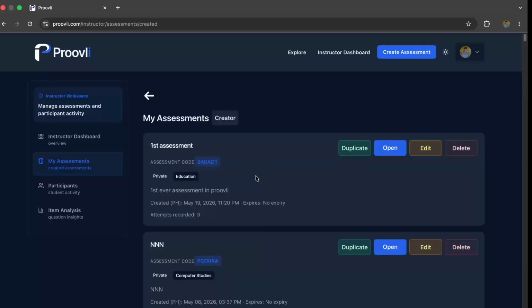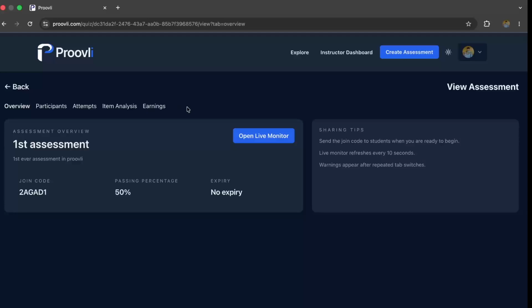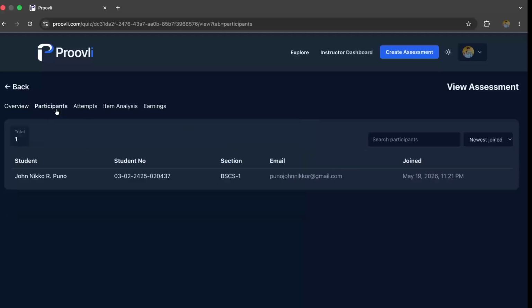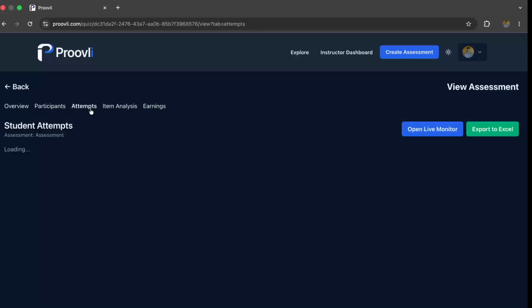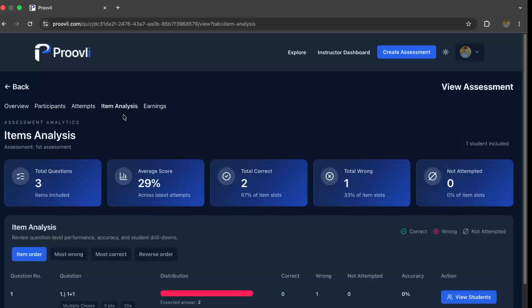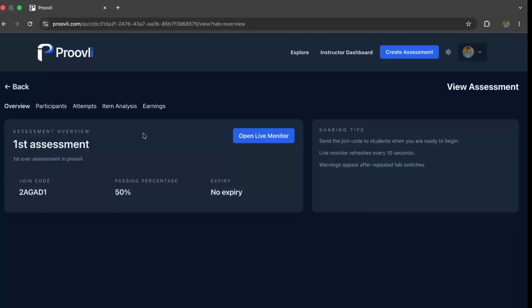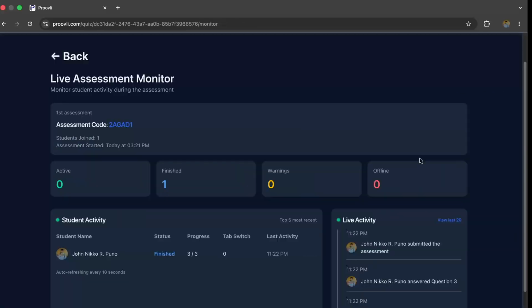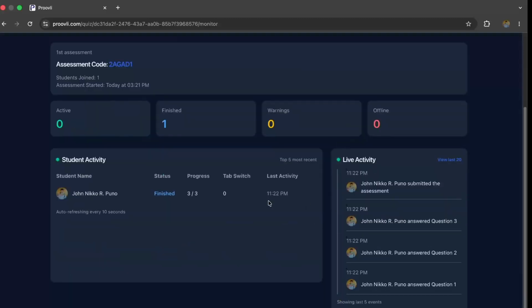And for you as an instructor, if you want to monitor the real-time activity of your assessment, you will just click the open button and you will see this Open Live Monitor. But before we click this, here you can view the participants that already enrolled in your assessment and those who already attempted that assessment. And here also is the item analysis. So let's go back to the overview and click Open Live Monitor. In this page, you can view the real-time activity of the students in your assessment, what number they are currently answering, and if their status is finished, warning, offline, or active.